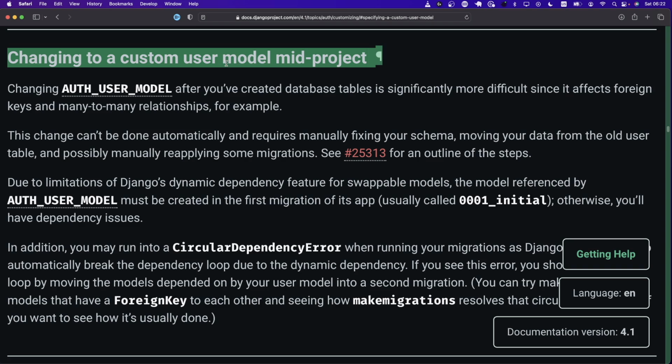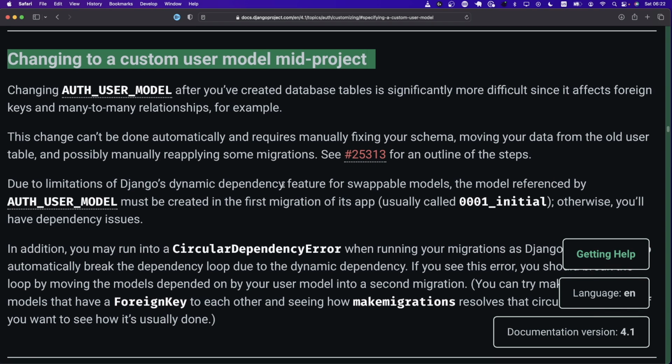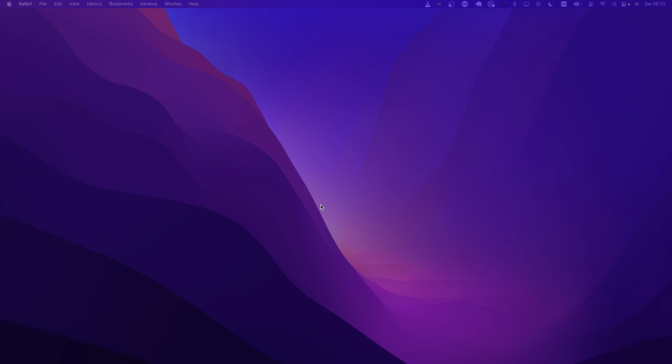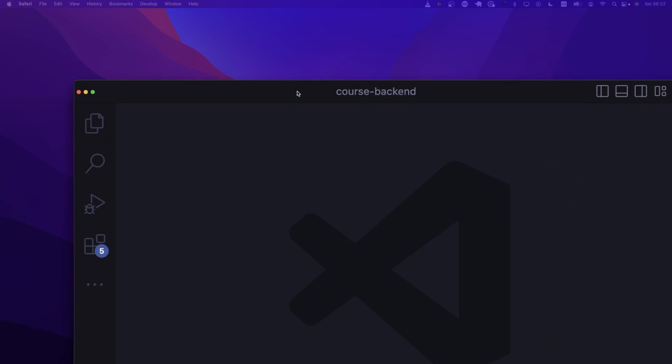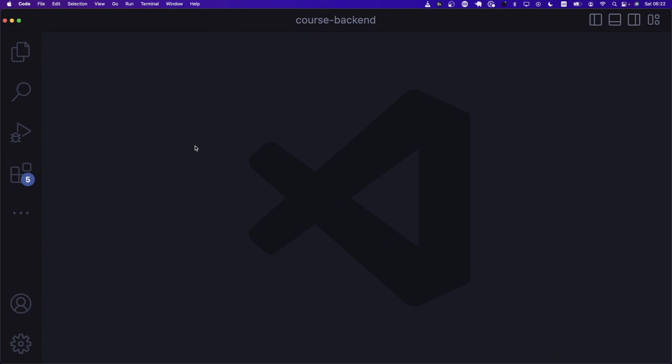So we're gonna do it the hard way. However, my recommendation for you is that if you're creating a new Django project, then create your custom user model from the beginning by following the instructions in this particular tutorial on Django's website. So let's close this and let's bring up our project.